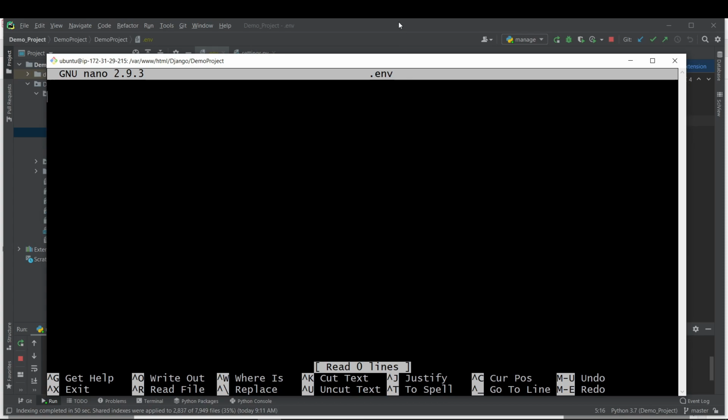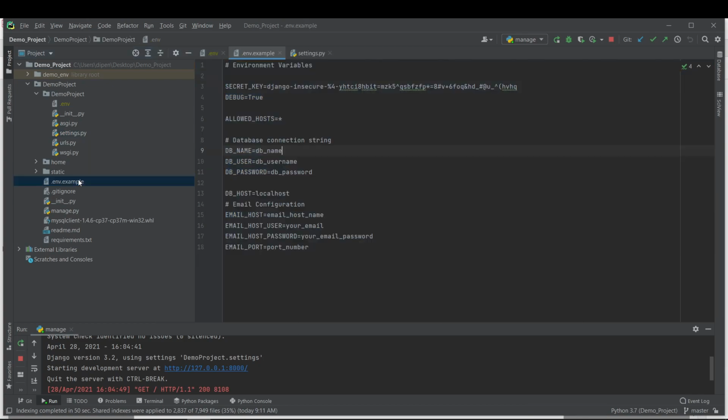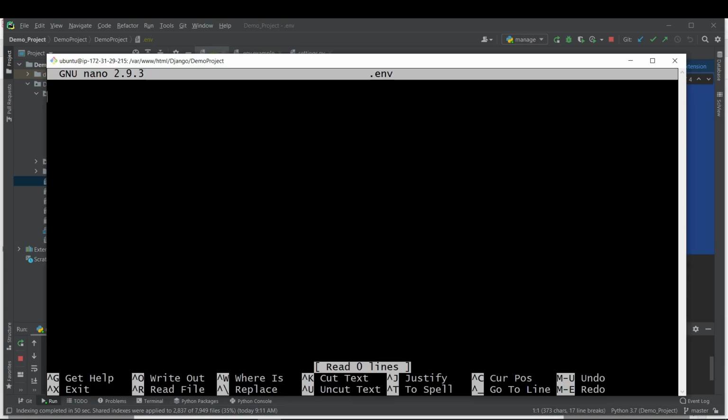Inside this file, we need to copy all the commands and the variables. So if you don't know how to configure all this, I've even provided the .env example file. You can copy that file, and it is also included in the GitHub repository as well. So I'll be copying this. Let's copy this and paste it out here.